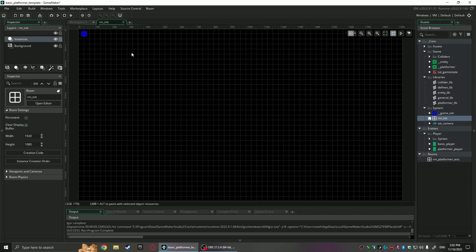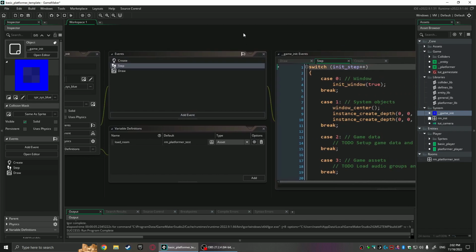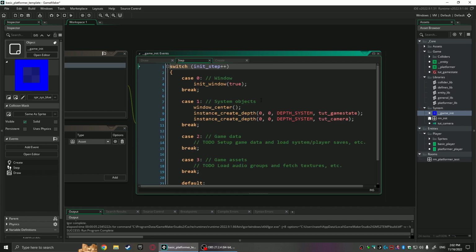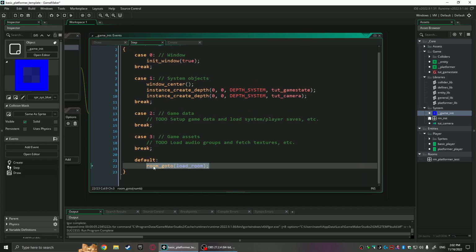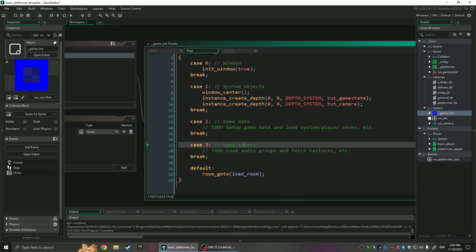So it has an initialization room that it loads first, where a GameInit object loads the main parts of the project. It has an init step, and it goes through and sets up the window and the resolution, and it creates the camera and the game state, and then finally at the bottom it just goes to whatever the load room is, which you can set here in the variables tab. And throughout the project I have little to-do things that are just hints on a good spot to add to the project, or where you would add different features.